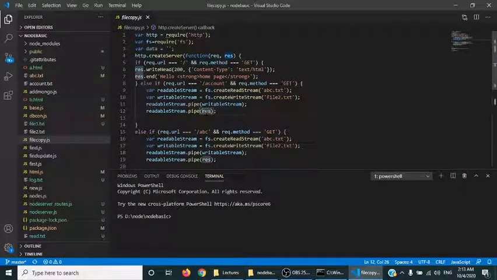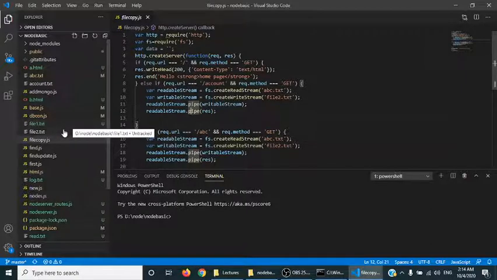Secondly, we are also piping this information from abc.txt to the response. So we are responding back to the user: response object, readable stream.pipe, and if we provide the response, it will call response.end with the content. So it will copy abc.txt into file2.txt.